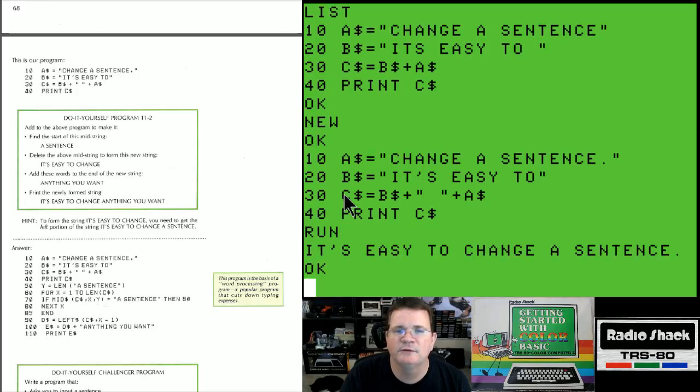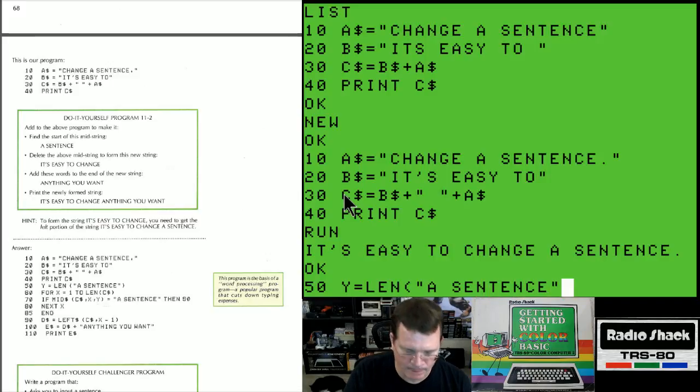It's easy to change a sentence. Okay, so I created a new string by flipping around two other strings. Okay, so far so good. 50, Y equals length of the term "a sentence", end quote, and the parentheses.